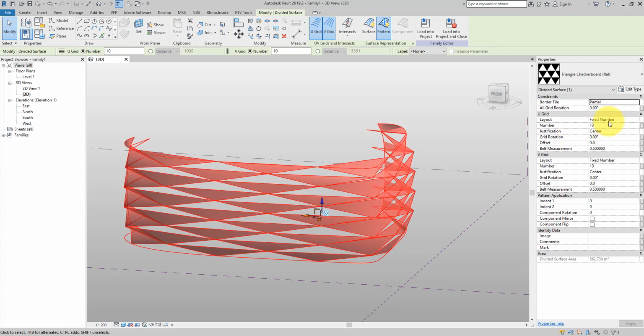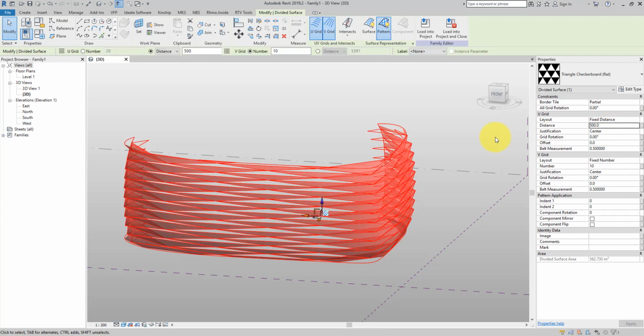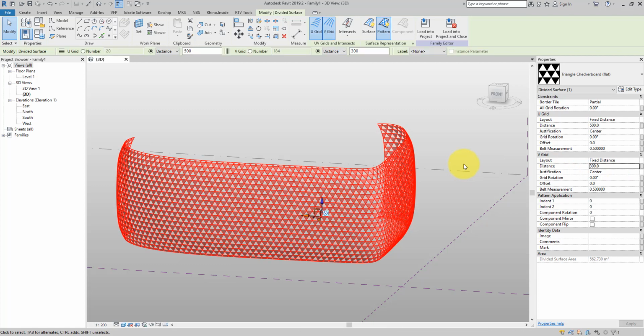The dimension is of course a bit crazy now. Let's make it more realistic. I can say that for the U grid, we can do fixed distance of 500. And then for the V grid now, maybe something smaller like 300 will do. There we go.